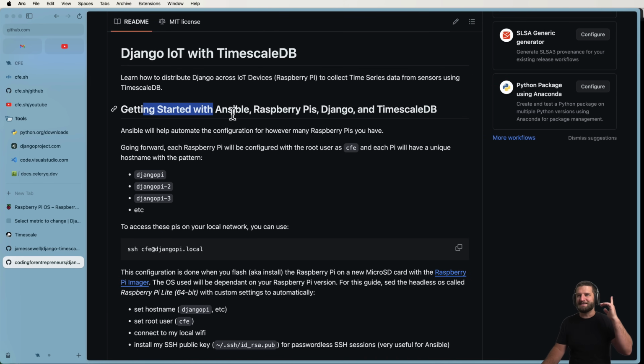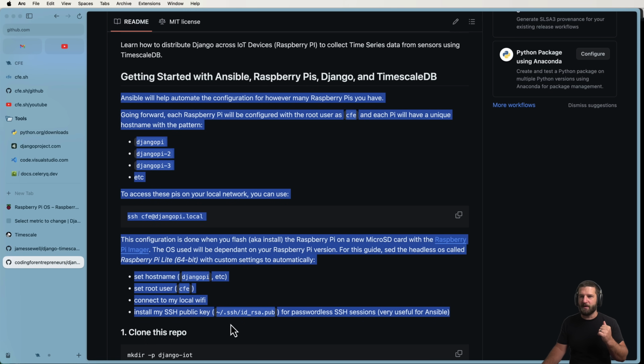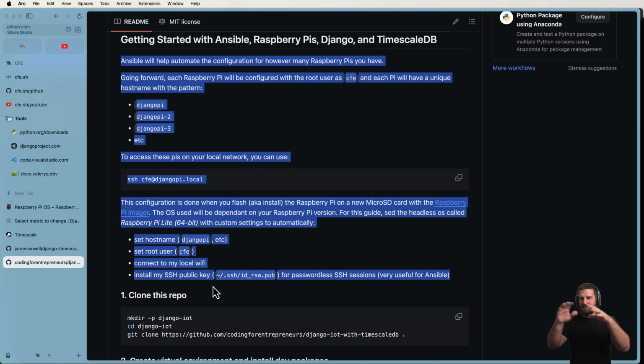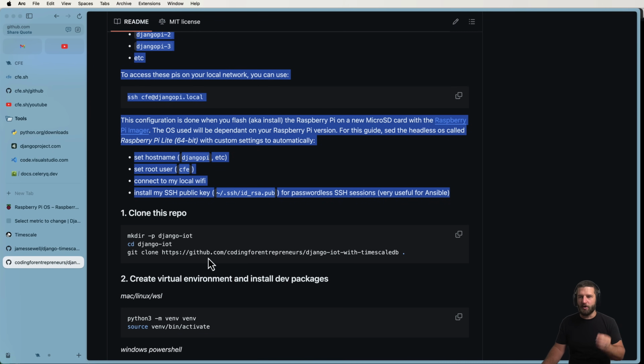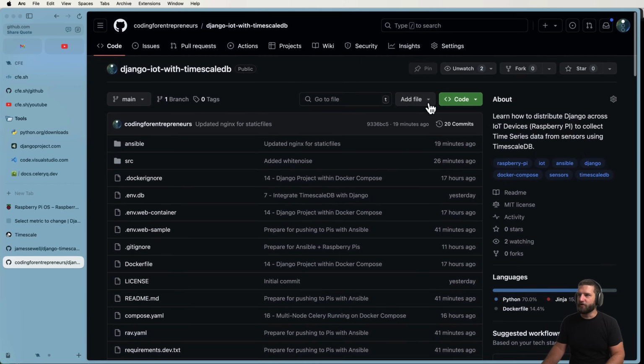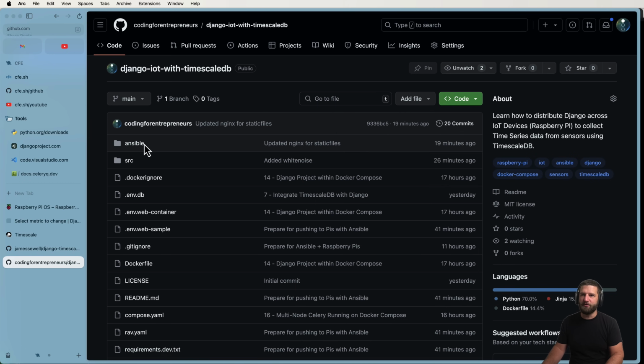It is pushed. I'm going to refresh all my code on the repo itself. And what you'll see is this: Getting Started with Ansible, Raspberry Pis, Django, and Timescale. What we've done so far is this part right here, the very first part of getting all of it set up. That's what we're working off of. Now, if you want the Ansible code locally, you're probably going to have to clone it or download the folder itself. You could always go to Code, download the zip folder, and then just bring over the Ansible folder itself.